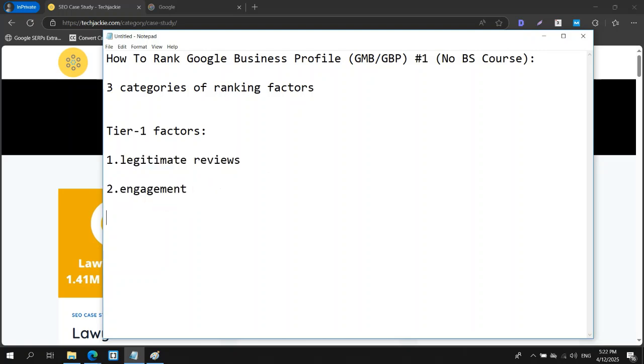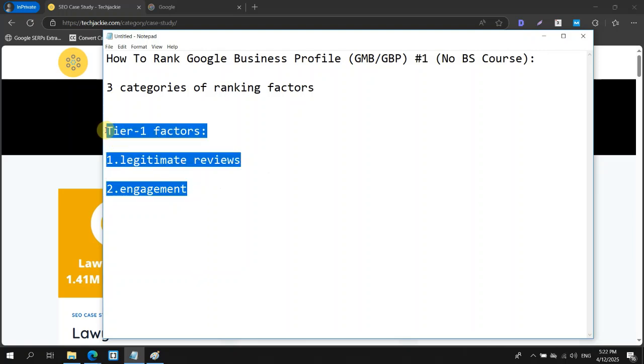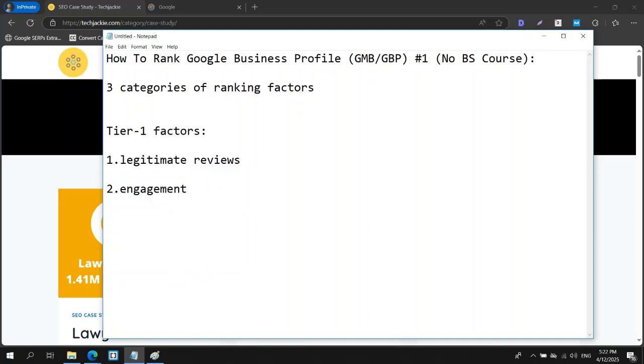All right, there's not a lot of things you can do in this, but again, it's all about having a good business. Now, the next thing is tier 2 factors. These are the factors that you can play around with more.